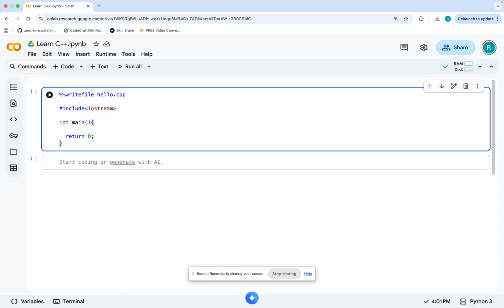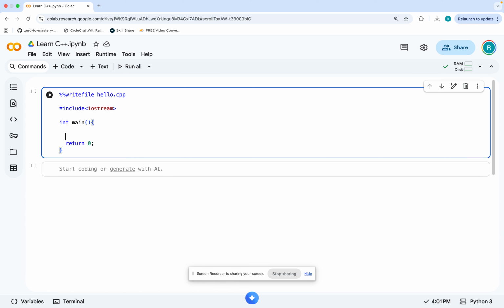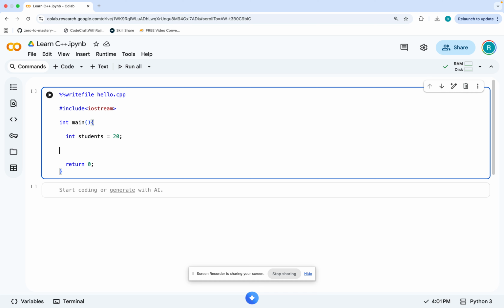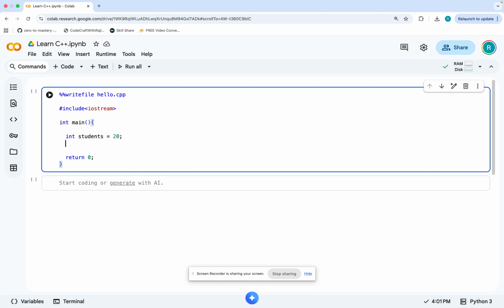Return 0. So let's say we have students. So int students equal to 20. Now I wanted to add plus 1 to this one, and let's see what are the possible ways that we can add a 1 value to this one. So I can say students is equal to students plus 1.